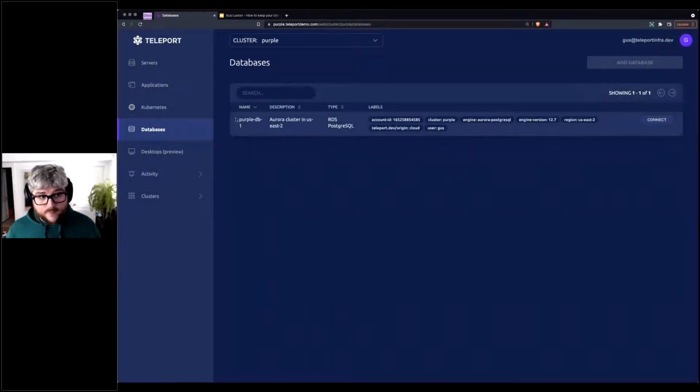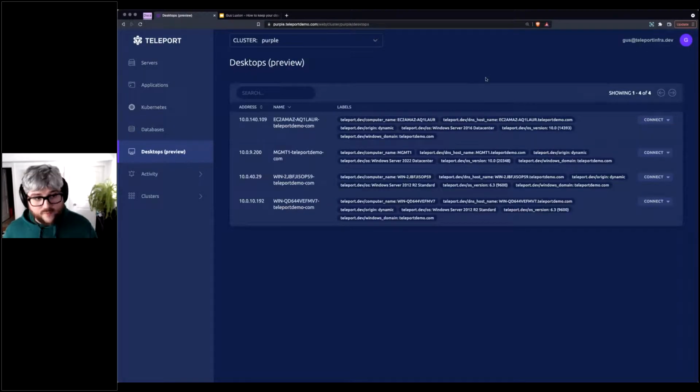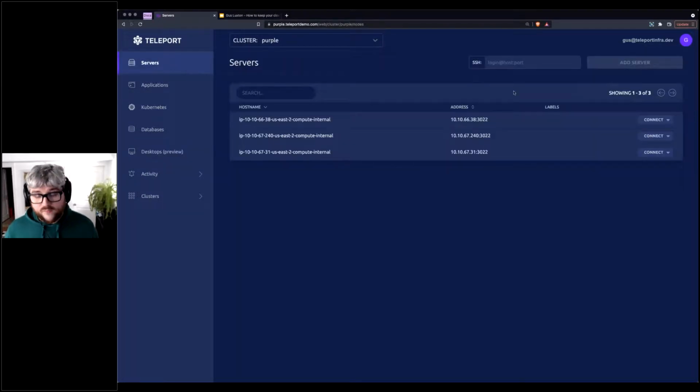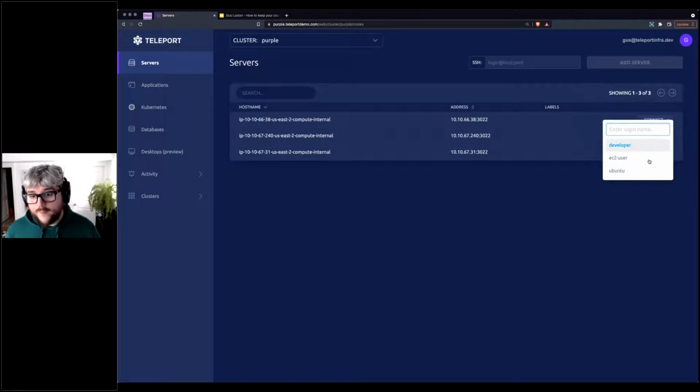I have databases, things like an RDS Postgres database. I can connect to that via Teleport as well, and I can connect to that using GUI clients. And we have Windows desktop access as well. When I click on connect here, it will give me a virtual console on that machine, which I can use.